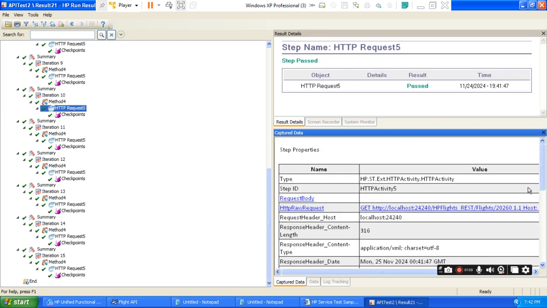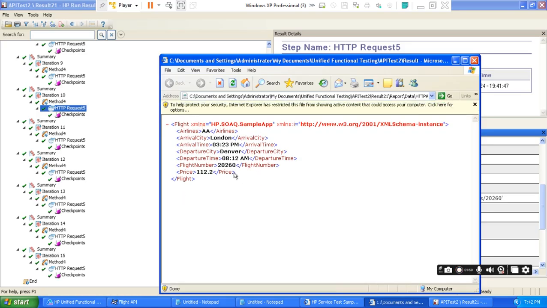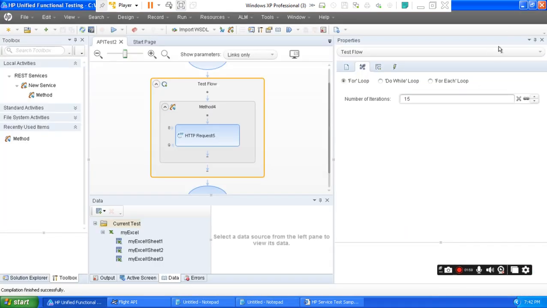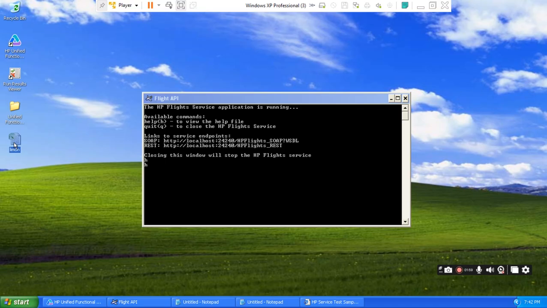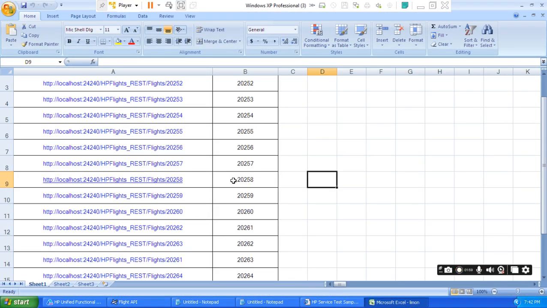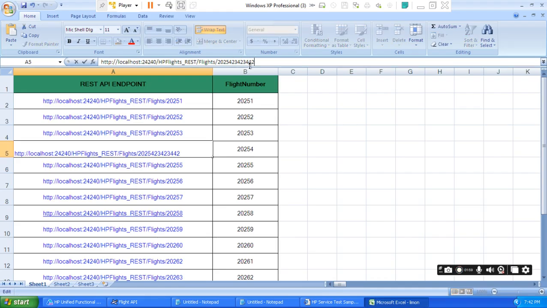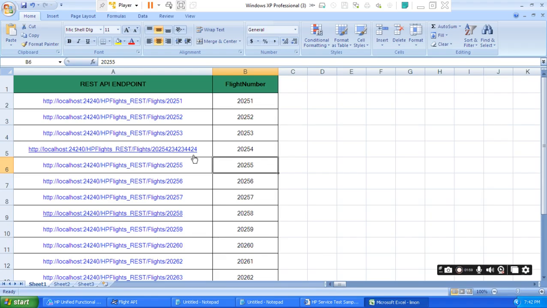Let's say I will pick the 10th. This is the response of the 10th iteration. Now I will give an invalid value. This is negative testing. I will give an invalid value. Let's say there is no flight with this flight number.